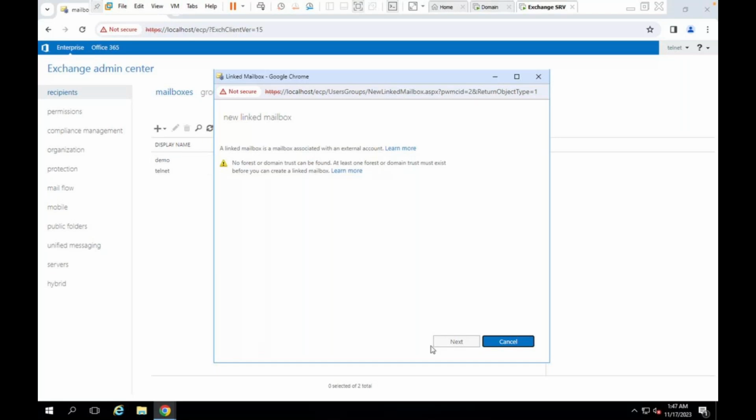Next, it will redirect you to the page of 365. We don't have a certificate. That's why it just displays not secure. Yes, I'm going to click next. Okay, we don't have any domain controller yet, so that's why it's unable to find it.